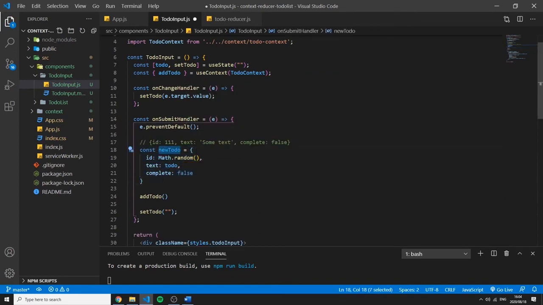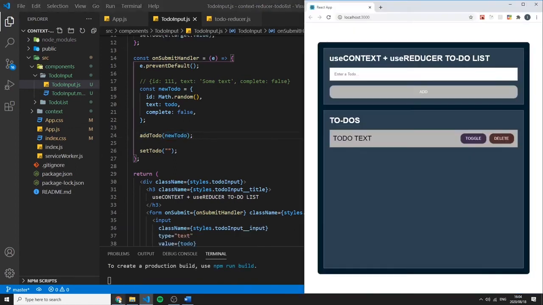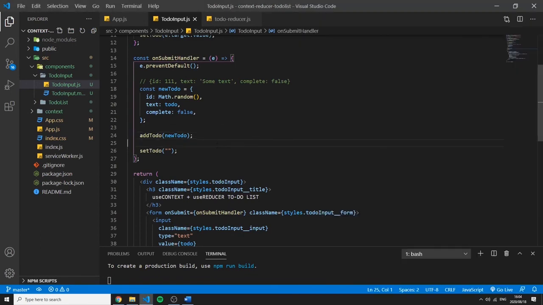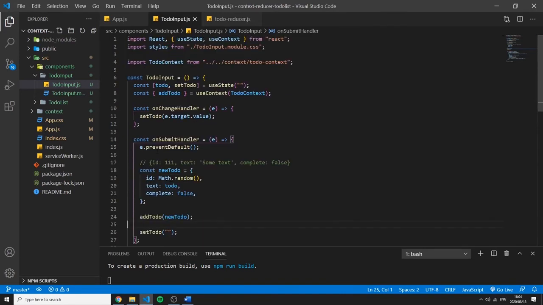And now this new object we created, we pass that into the add to-do, and that would be caught by the context in this function, and then dispatched to the reducer. So let's go check out if this works. So we have this current one in here. Okay, firstly, remember we are not loading the to-dos from our context.